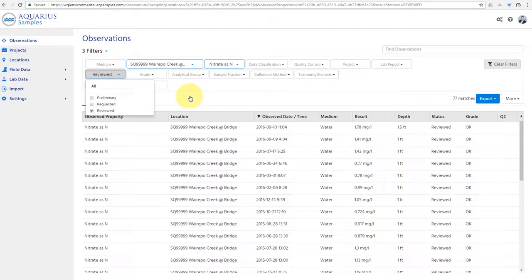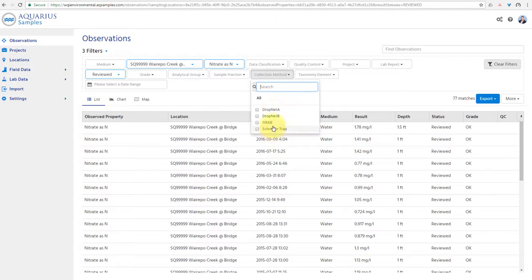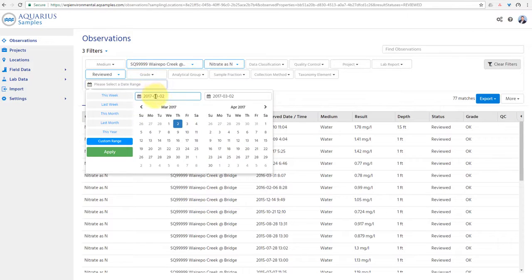We can further define our data by saying, let's just look at the data that's been reviewed by our staff and is ready to be used in a publishable area. We can also look at things like sample fraction and analytical group. These are all groups that can be created by the end user. Collection method, if you want to look at nitrate results that were collected by a certain method, that might be useful, as well as taxonomic elements. Furthermore, we can take a look at a date range. This is very handy if you're looking for seasonality, if you're looking for just a month's worth of data, or you have a cooperator that's just interested in a few points in time.